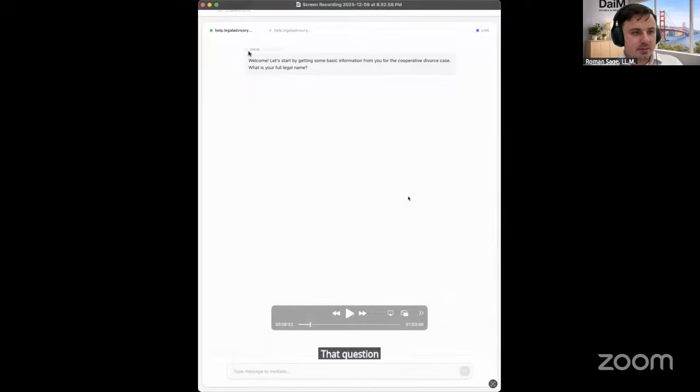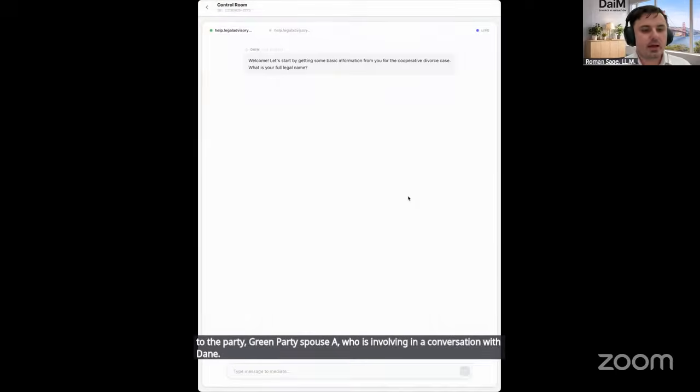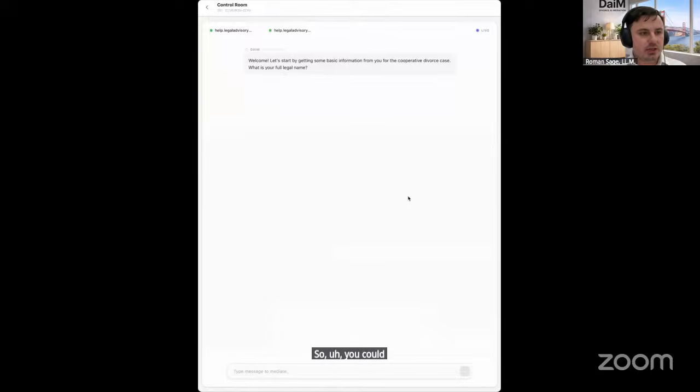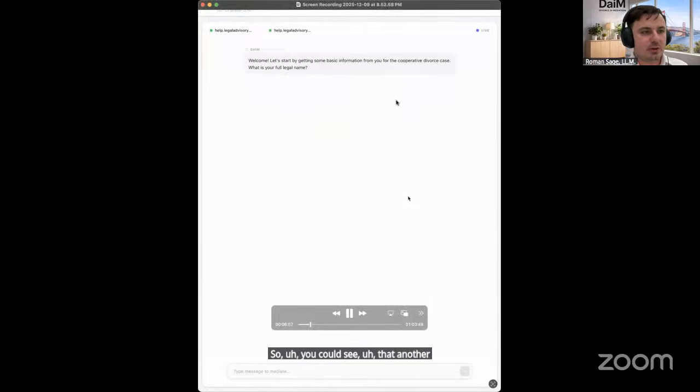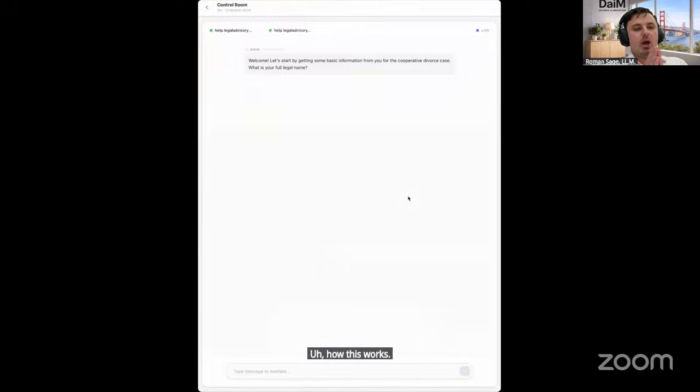That question, as I previously mentioned, is a question from DaiM, from AI, to the party, green party spouse A, who is involved in a conversation with DaiM. You could see that the other party is now green too. It means the other party also participates in the conversation. How does this work? The parties cannot speak simultaneously to DaiM, to AI. It's turn by turn.